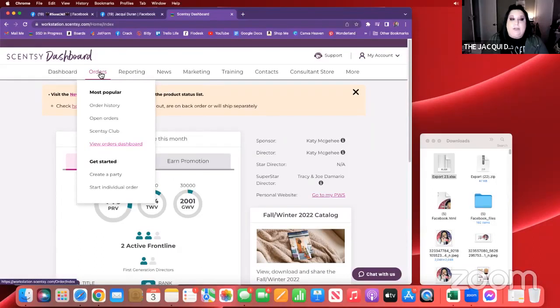So if I go here to the orders, and of course you can do this on mobile too, so don't think that you can't. You can do everything that you can do on the desktop on mobile. If you're just doing everything from your phone, you can do it that way too. The menu is just going to look a little bit different. It'll just be on your left-hand side. So go to orders. You're going to go to create a party.